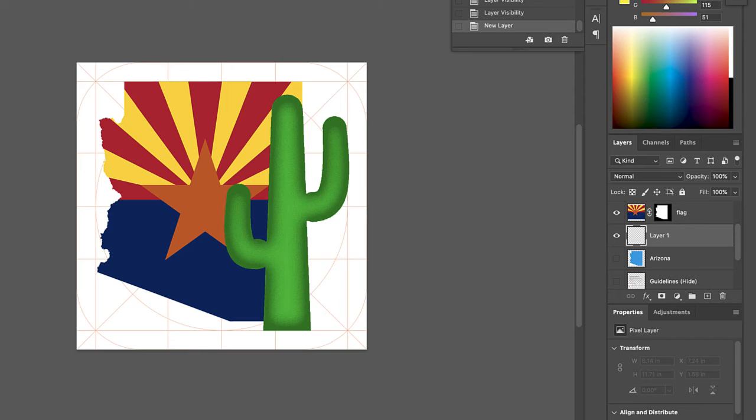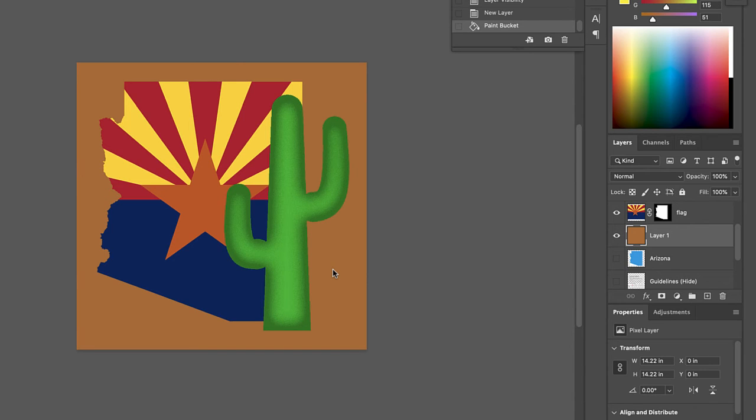And I'm simply going to take the paint bucket. I do a Command D to make sure that nothing is selected, and on that layer I'm simply going to paint. There then is my icon.